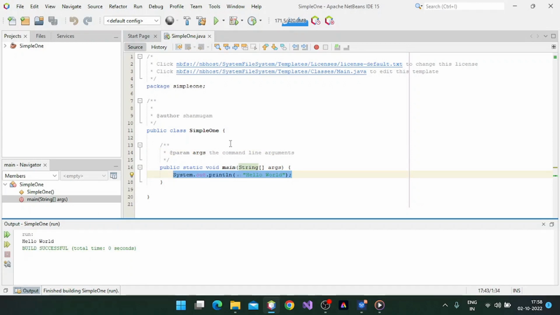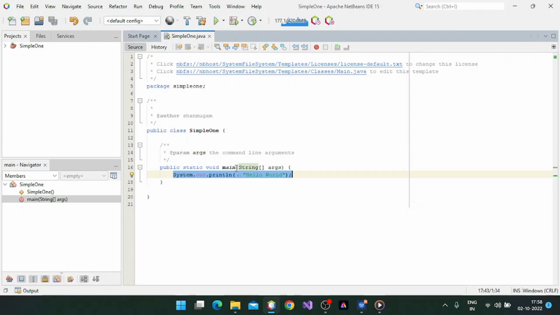Let me take an example. Let me make a modification here. If I add 1 in this place, that means I am changing the name of main to main1. If I build this application, there won't be any error, because at the time of compiling it is a correct program. At the time of running, it will look for the main.